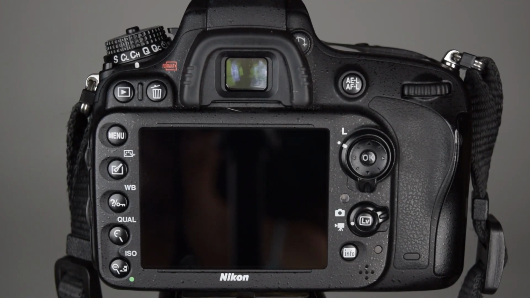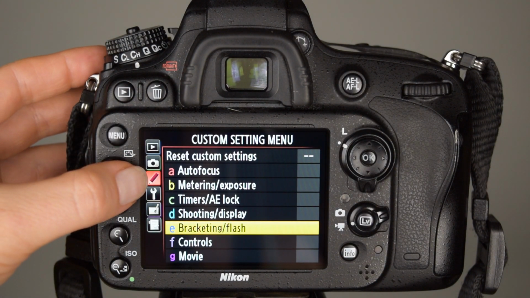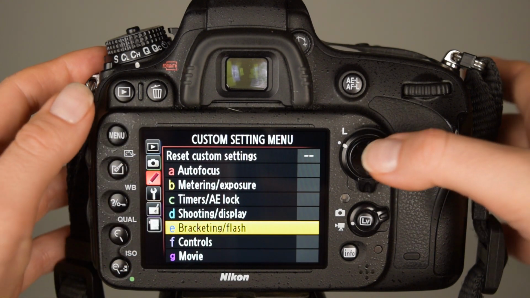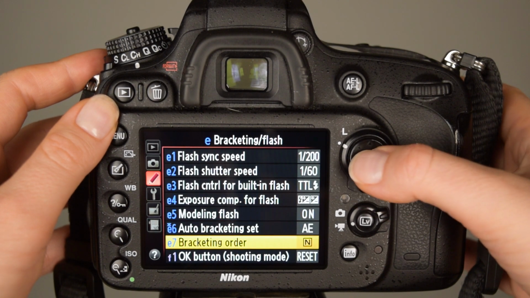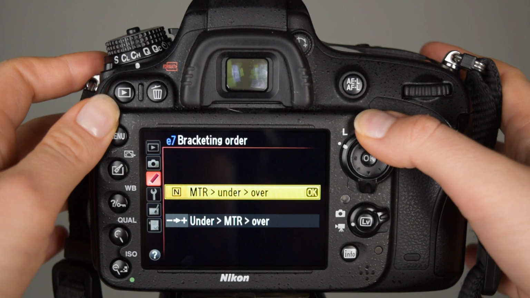There is one more thing I would like to show you. When you go to menu and you go to this pencil icon, which is custom setting menu, and then to letter E, which is bracketing and flash, and press on it, you can go to bracketing order, and you can change order of your bracketed frames.